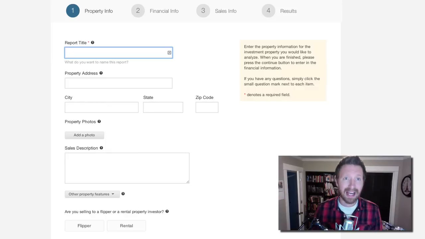The report title is where you type in the name of this report. This is how you remember what the report is, because later on you can access all your reports. So I'm going to call this one, I don't know, we'll say it's the 3rd Street house. Now, I'm going to do the property address here.